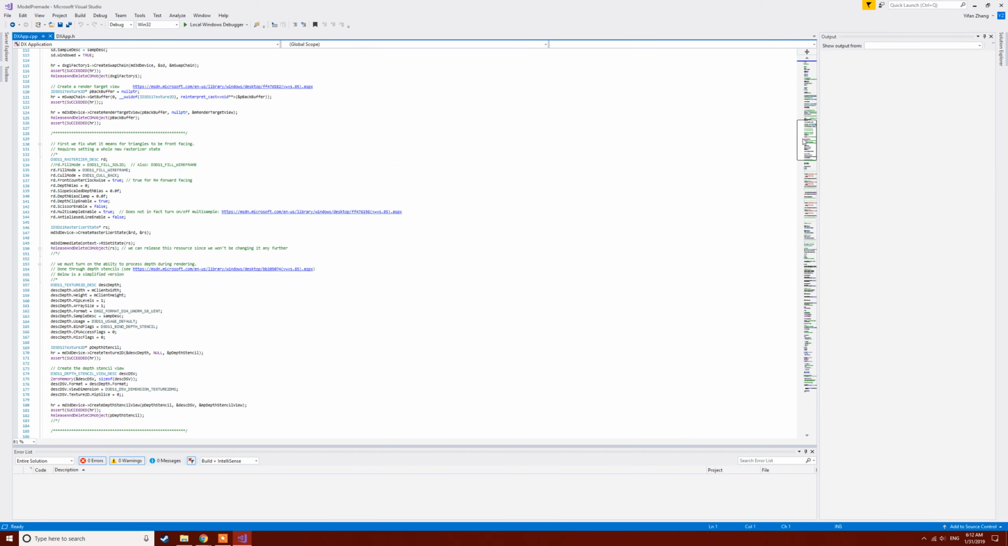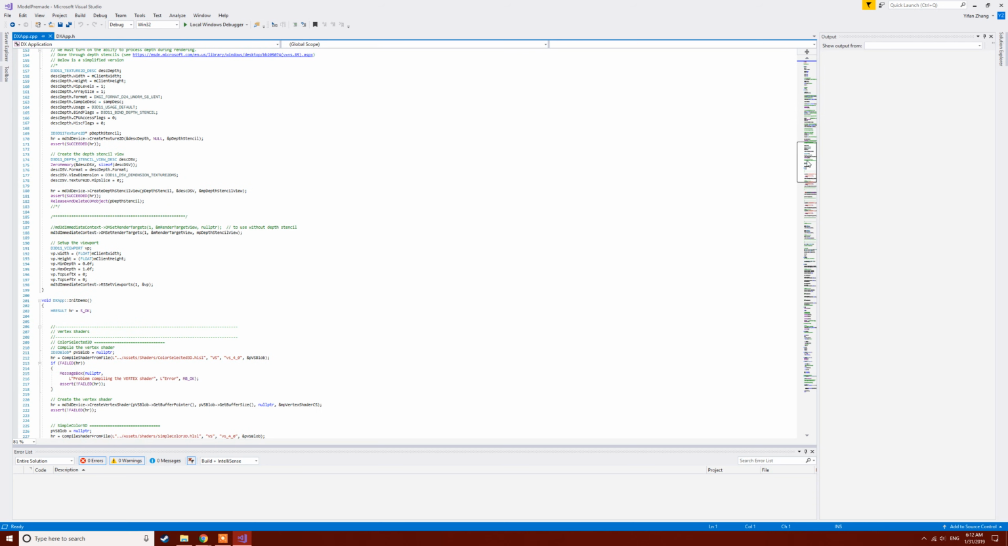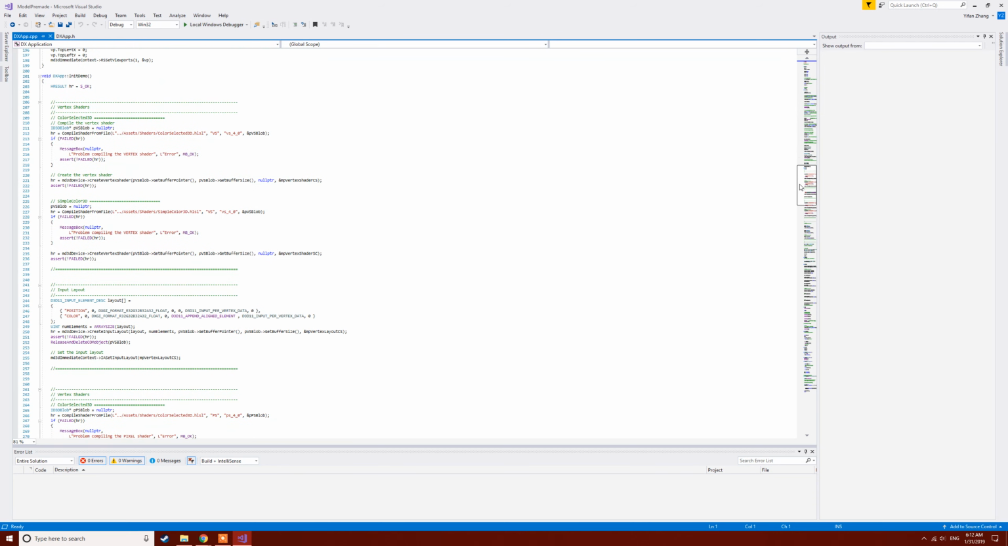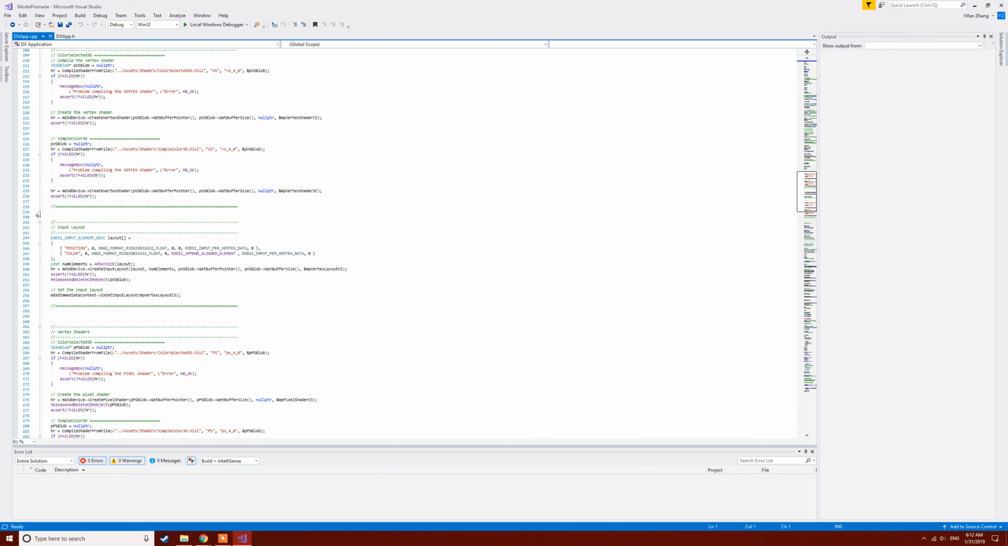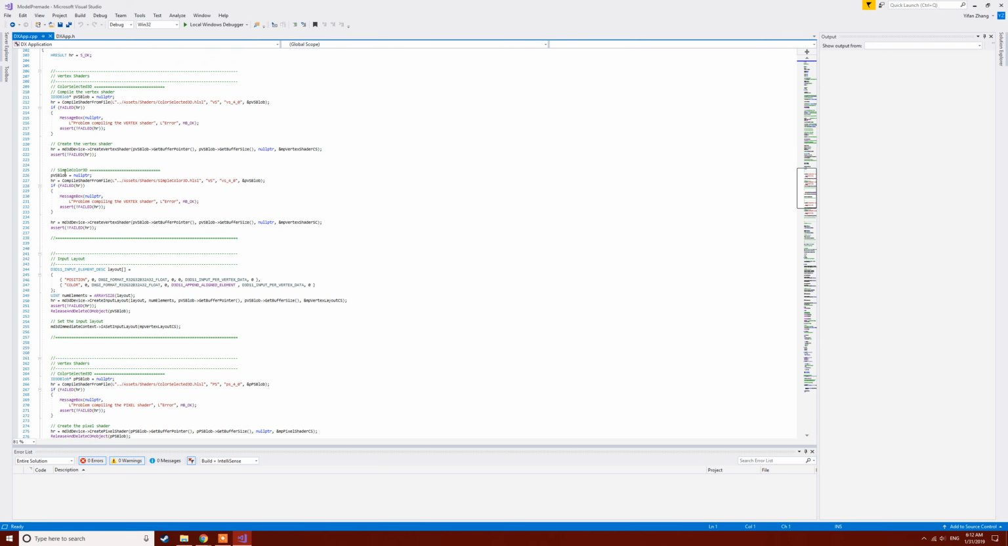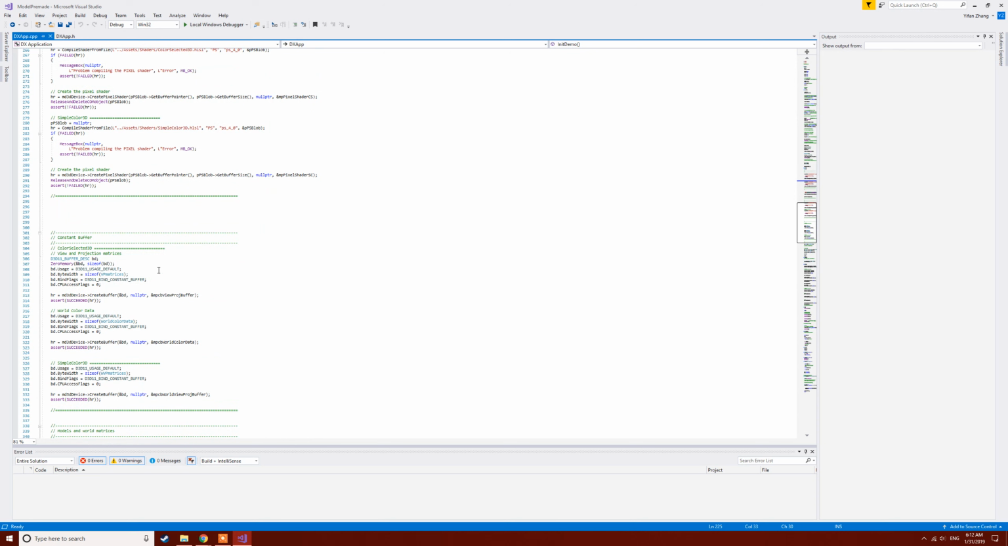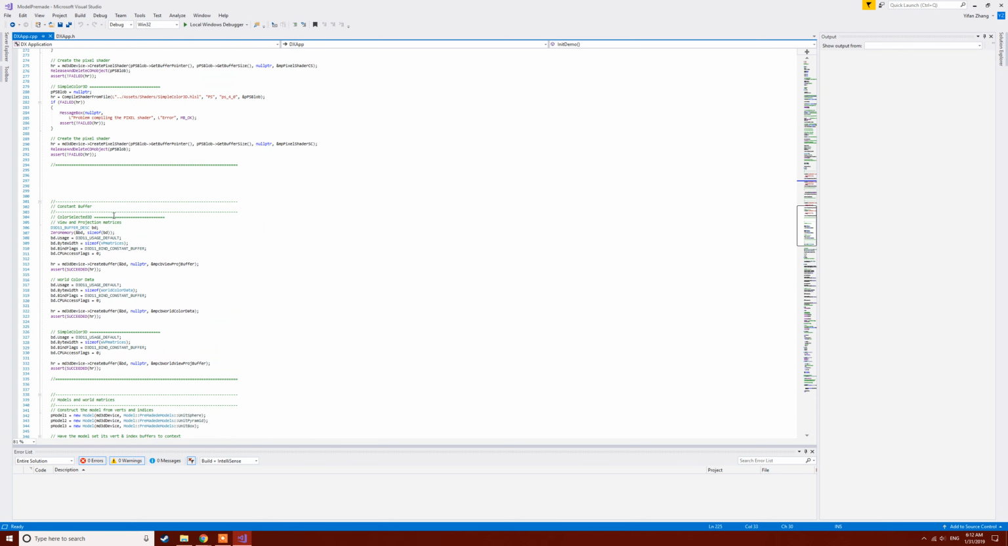Well, first of all, initialize the color selected 3D shader, and then the simple color one. Oh, it's not here. It's here.